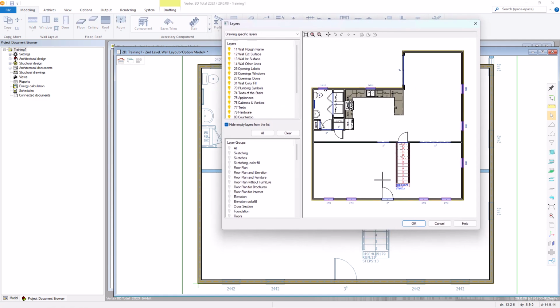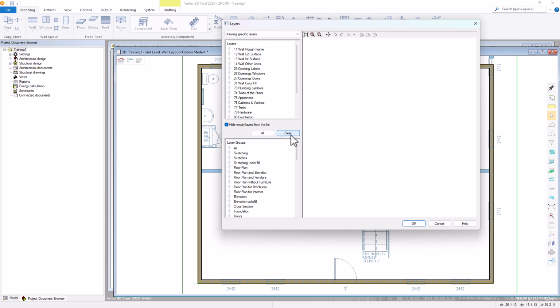Now you see that we have an image of the reference drawing. We have all the layers on. So what is displayed in the main window is how it will appear in the drawing. We're going to clear them all off and just work with the layers that we need. So let's turn on number 11, Wall Rough Frame.